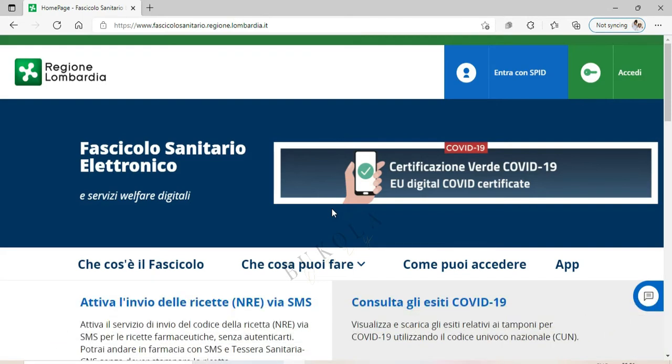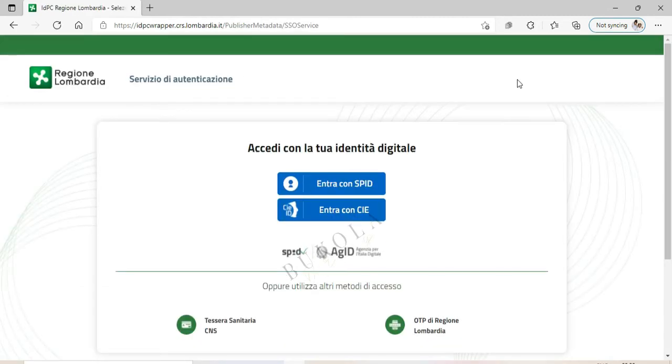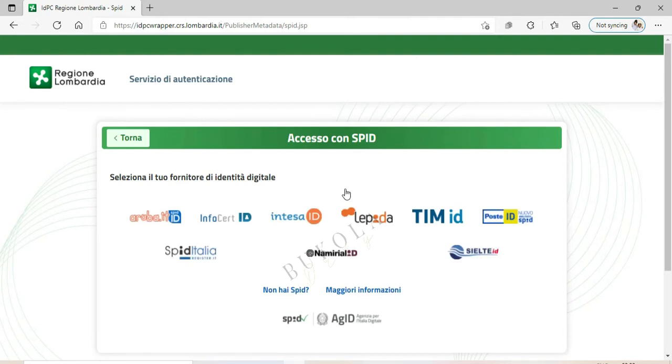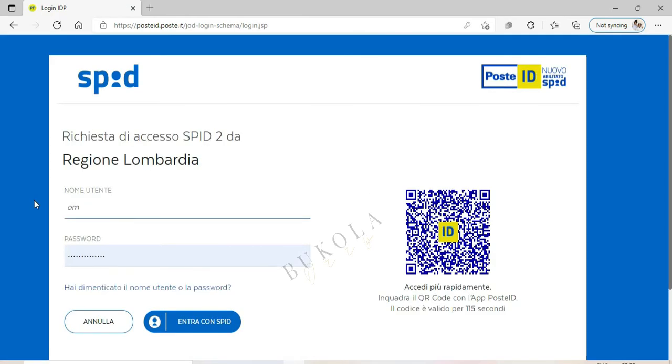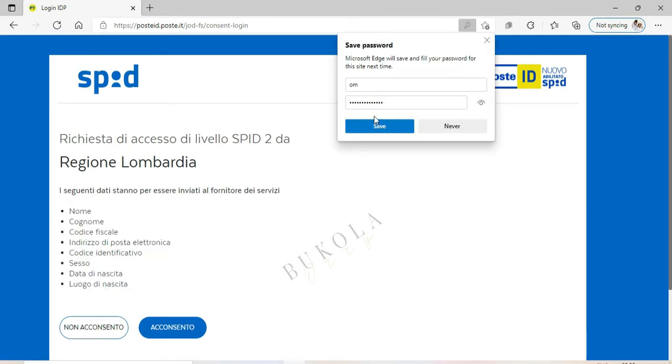and to log in, you can log in with your SPID. So I will log in with my SPID right now. In account SPID, and I will have to choose my identity provider, which is POSTE ID. Acconsento.